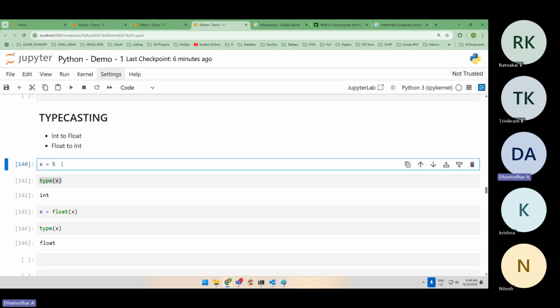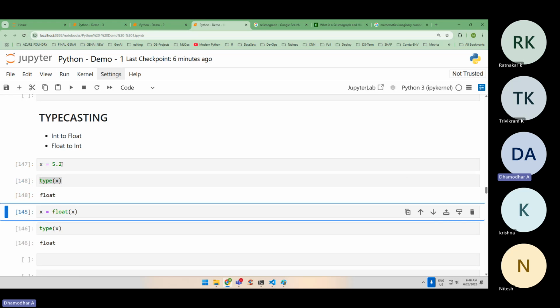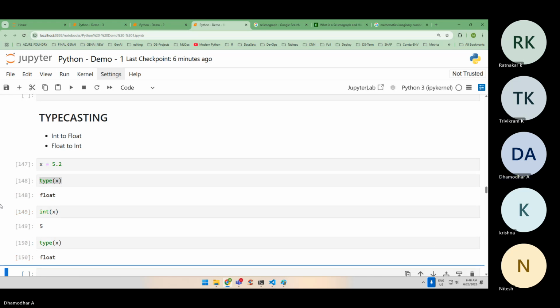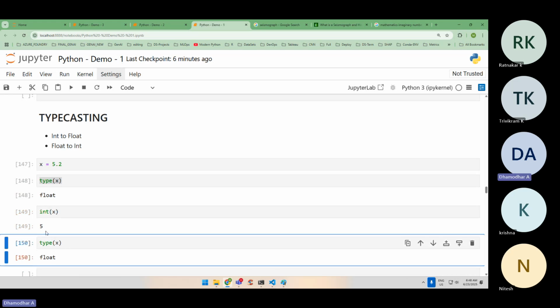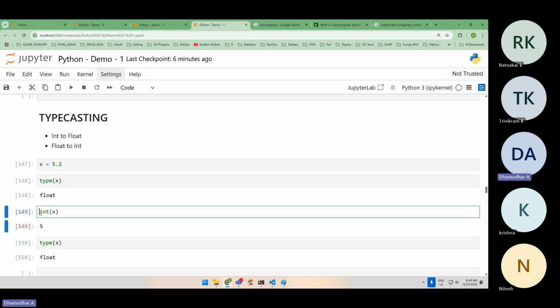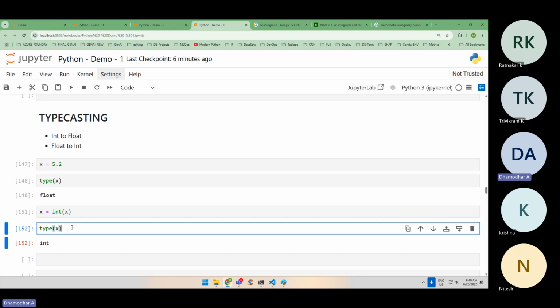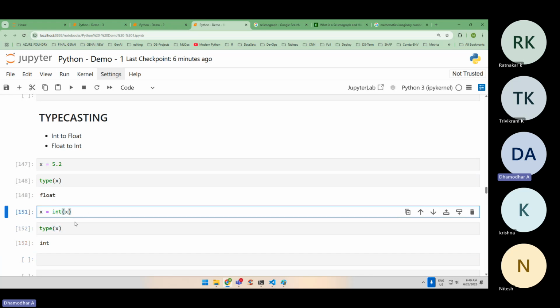And let's take 5.2. It is float, contains a decimal value. So let's take that you want to convert to integer. You can do that. Of course, the original is float, and so you got float here. Unless you assign it back, it will not persist. So if you want to persist the change, you need to assign it back.